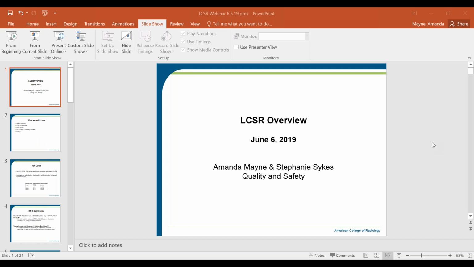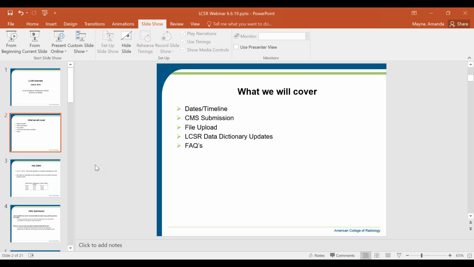Today we're going to go over the LCSR. A few things that we're going to cover are dates and timelines, CMS submission, file upload, data dictionary updates that have occurred for 2019, and some frequently asked questions.